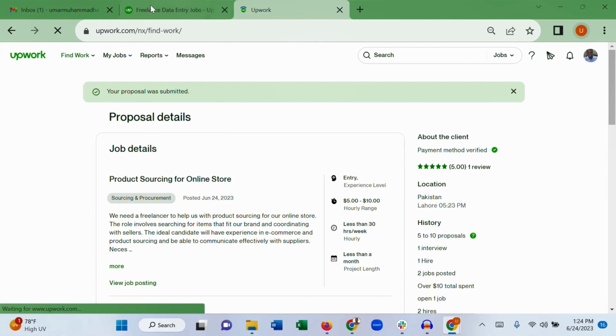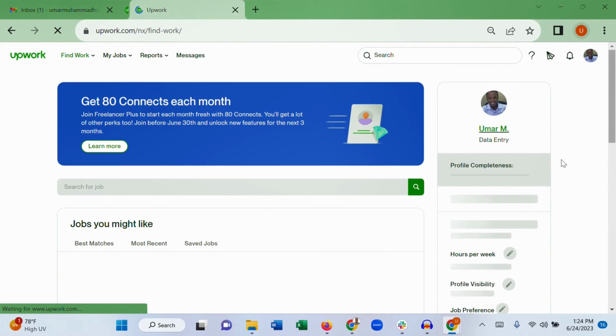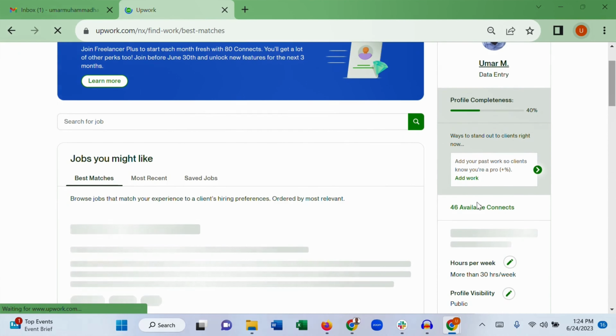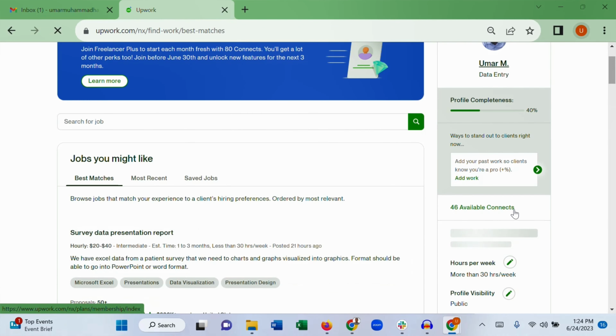So when we come back to the homepage, we are going to see what we have left. As you can see right here, we have 46 available Connects. We used 4 out of the 50 that Upwork already gave us. So that is how you submit a proposal. That is how you apply for a job in Upwork as a freelancer. So that is all there is to applying for a job as a freelancer in Upwork. As you can see, the process is very straightforward and very easy.